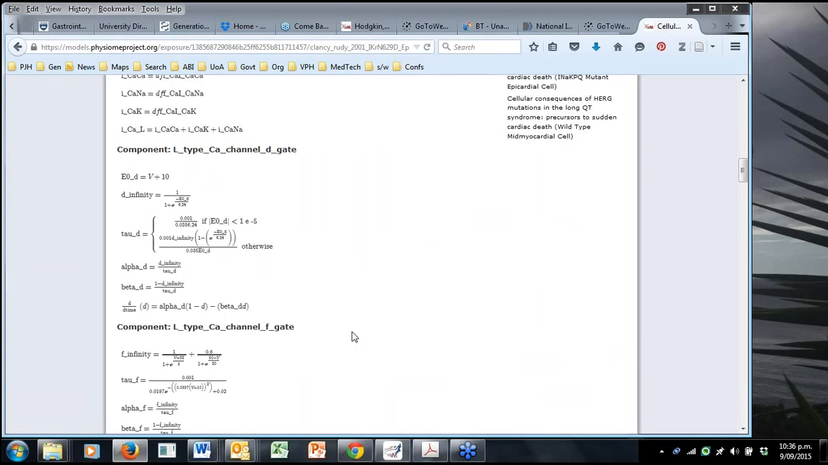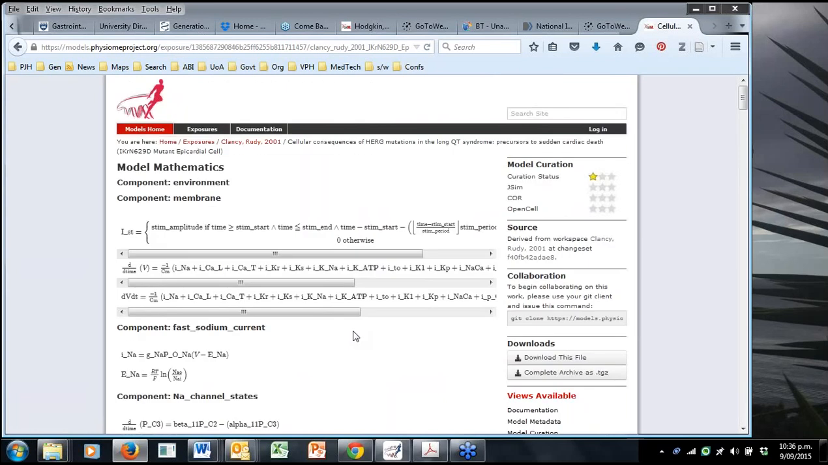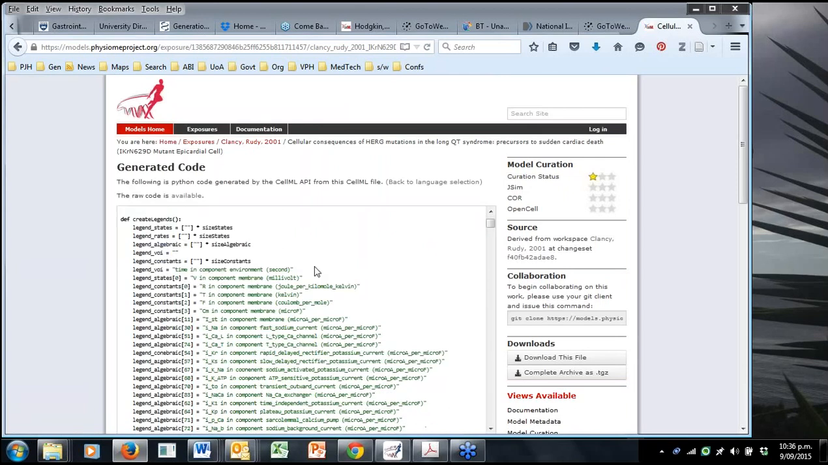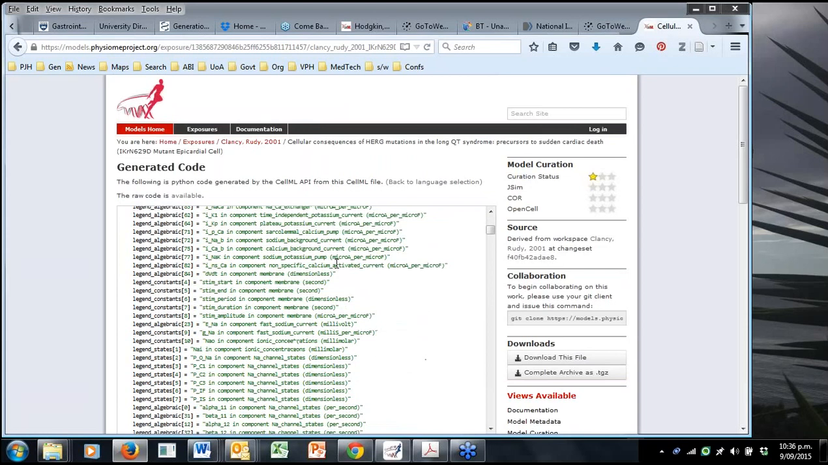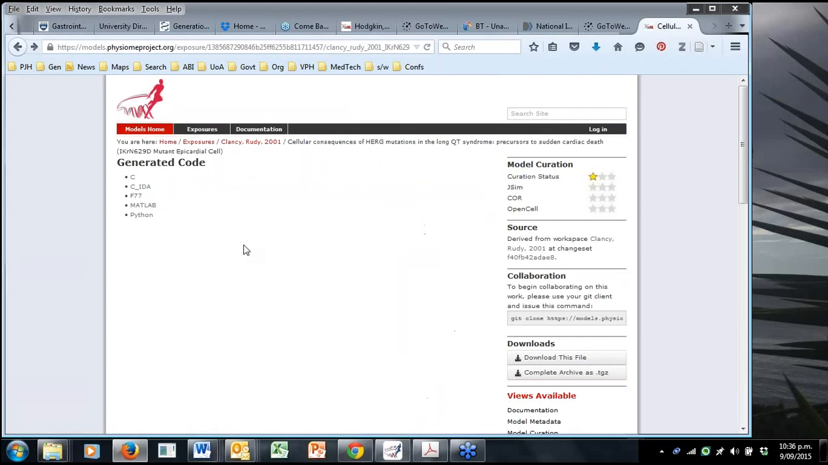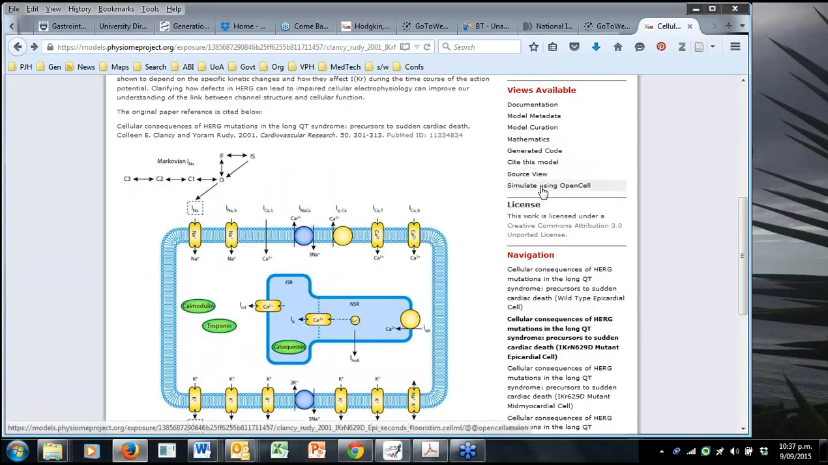And this is quite a complex cardiac electrophysiological model. You can also go to code. So if you click on generated code, you can then go to various types of code that, again, are automatically generated from the CellML. So this is showing you the Python code for that particular model. There's also MATLAB, Fortran, C and C++. So those are the views that are available for this particular model.